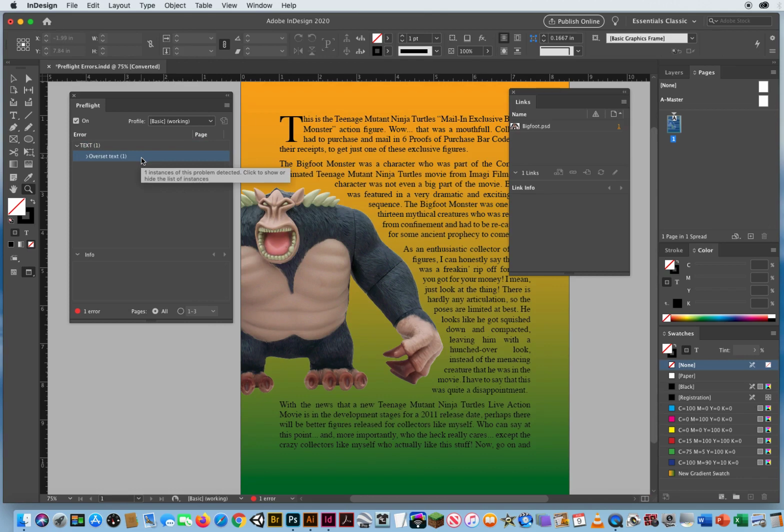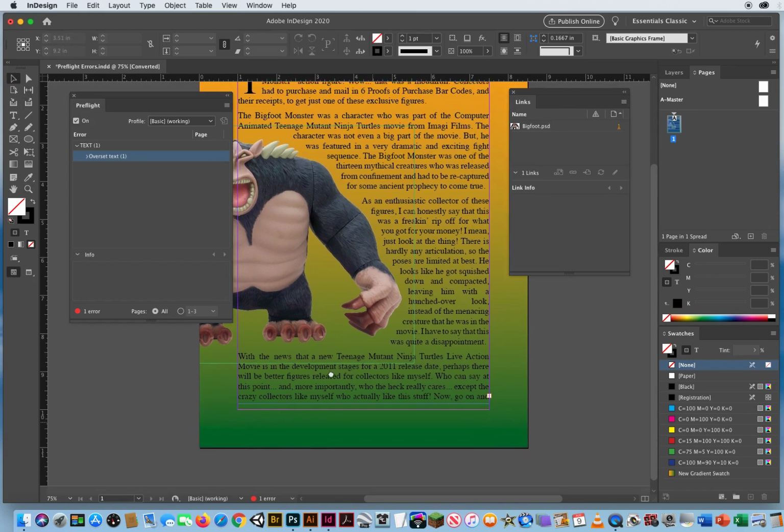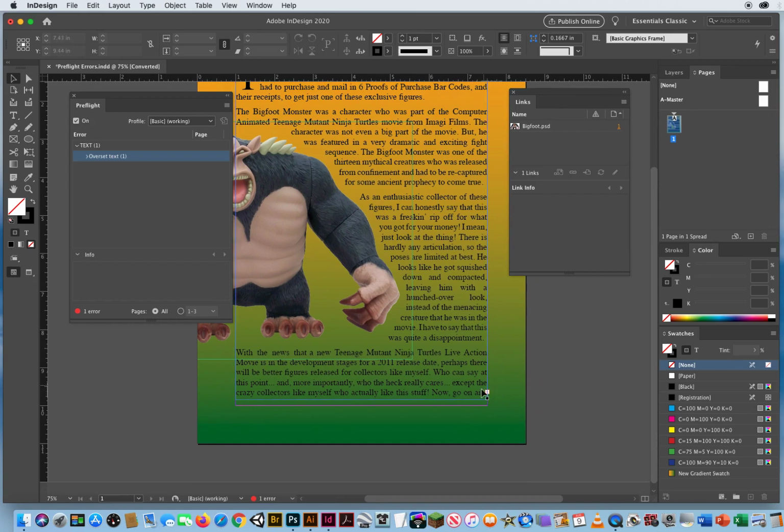What overset text means is the text frame is too small and I have more type than what can fit in this frame. If I hit the letter W for preview, you can see a little red box with a plus in the lower right corner. Remember, type will enter from the upper left and come down to the lower right. This plus means there is additional type that I am not seeing. This sentence says, now go on and what? I've cut off the last line of type. I have additional type. So what can I do to fix that?